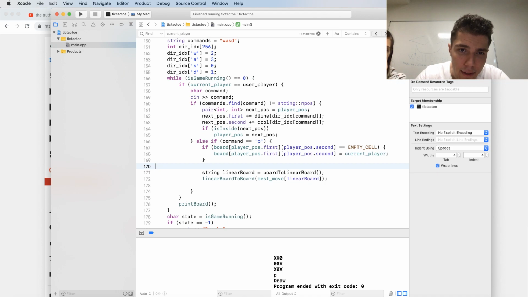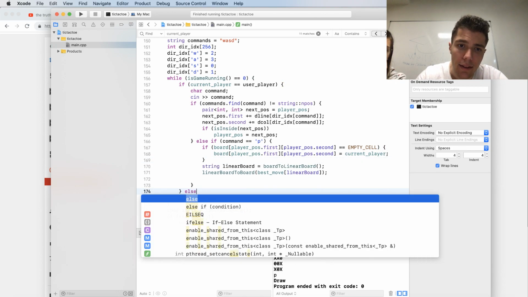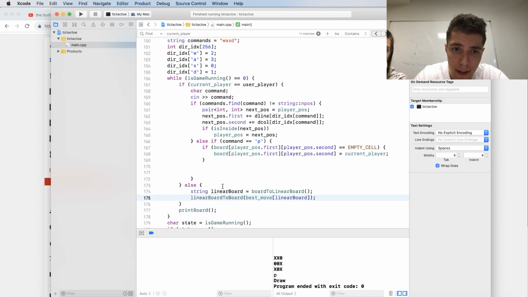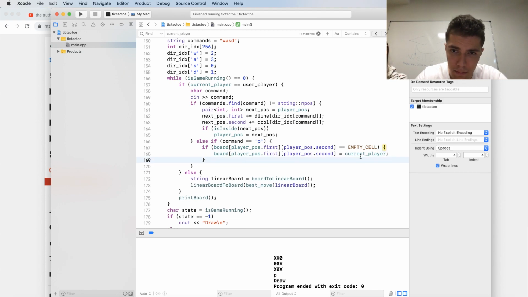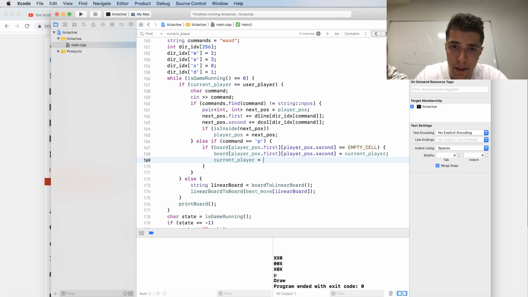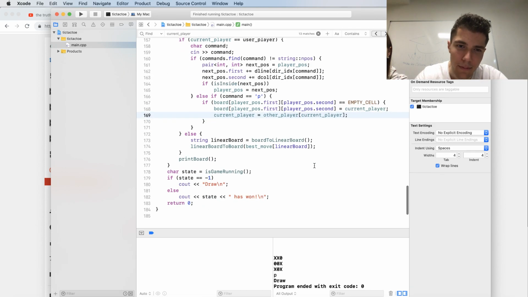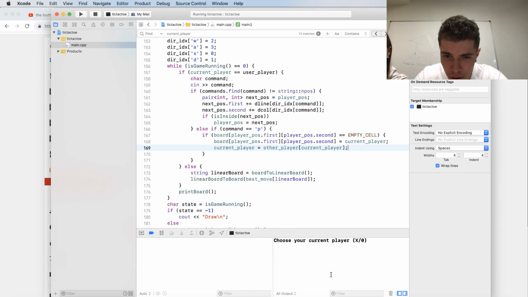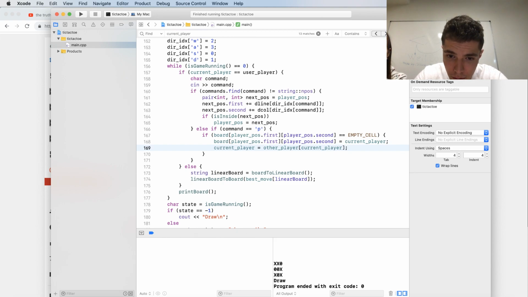I'm gonna delete this, and else I'm gonna say linear board equals this, and I'm gonna print the board, and if I'm placing here something, then I'm gonna say current player equals other player of current player. And I think this should be it. So first of all, I get the option to choose my current player, and I'm gonna choose 0.